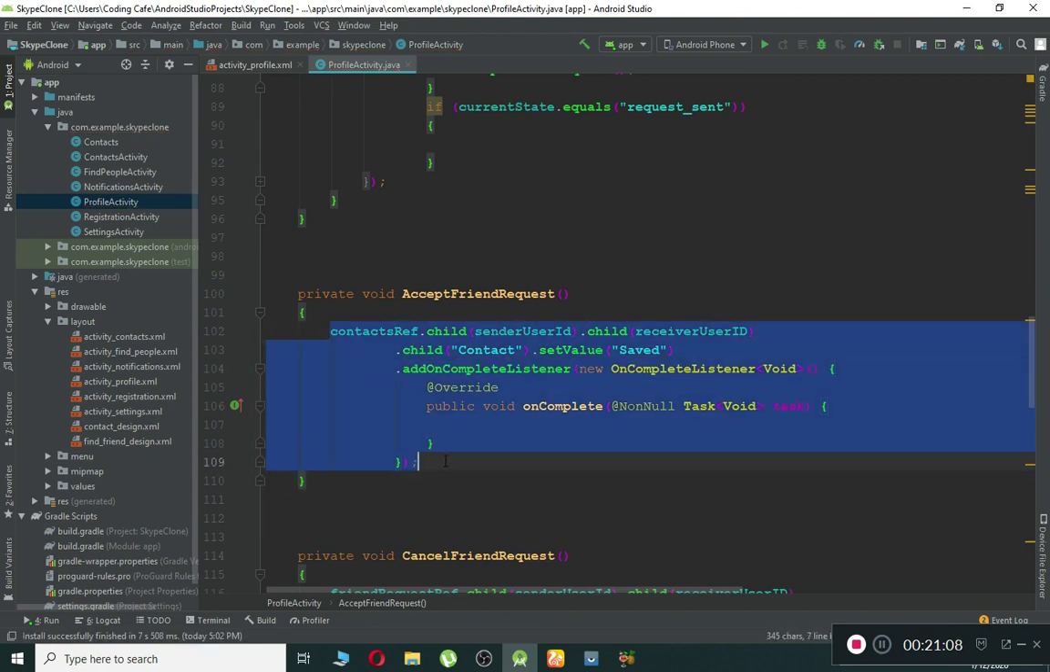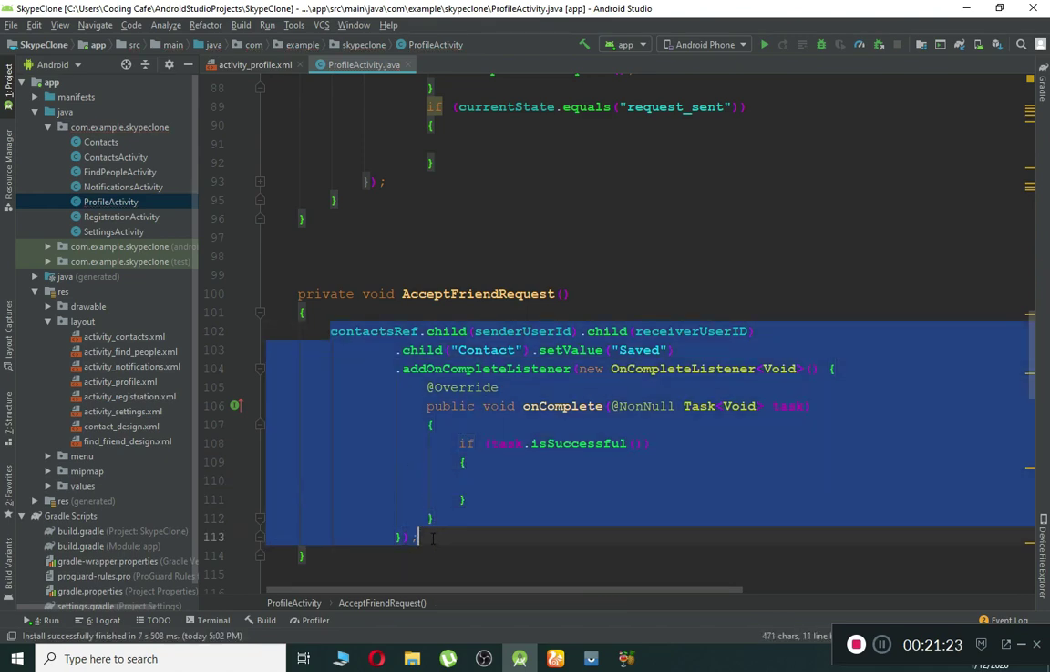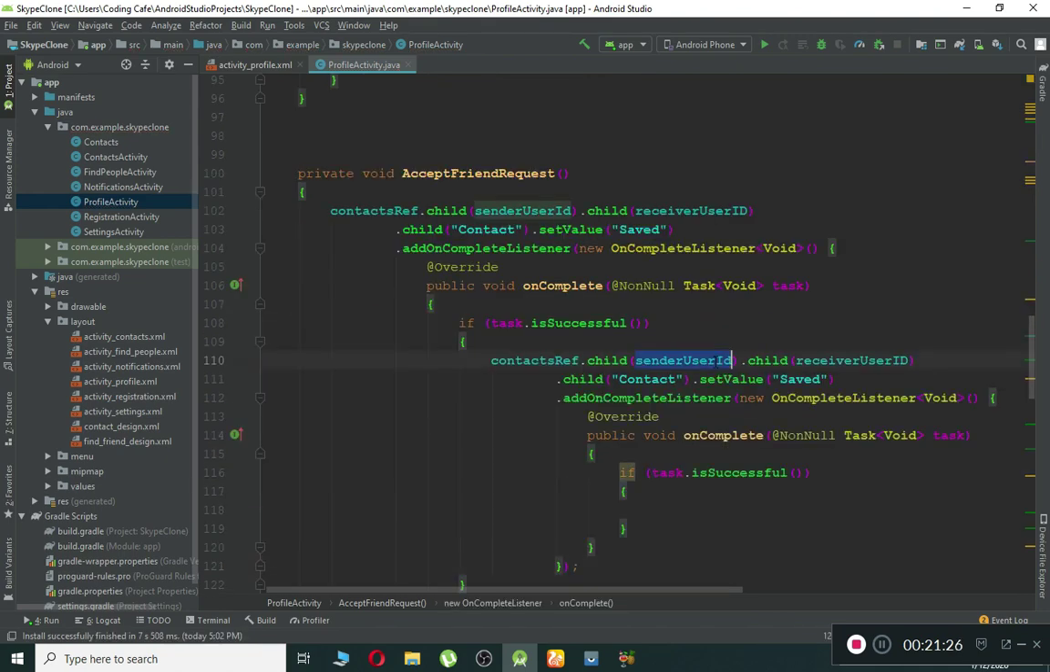Now the same we will do for the receiver, to store the record. So if the task is successful, then copy paste this code, and now instead of sender, first pass receiver user id, then sender, and then contact saved. Once it is saved inside the sender contacts, now that this person is inside my contacts, we are friends now. And inside the receiver contacts, we also save that the sender is now a friend with me. So we save the contact there also.